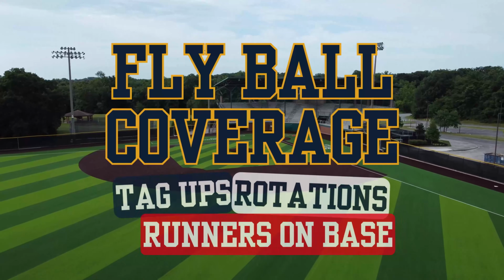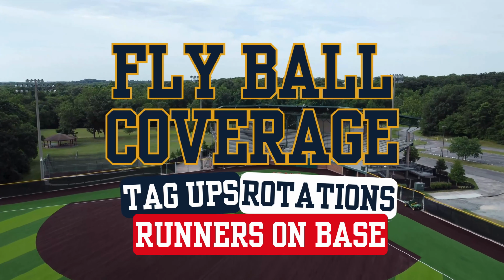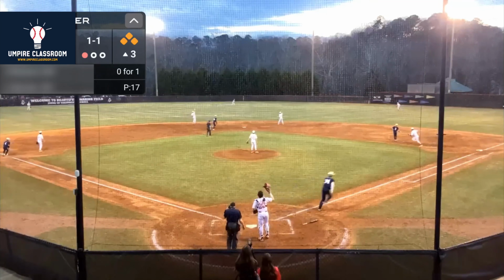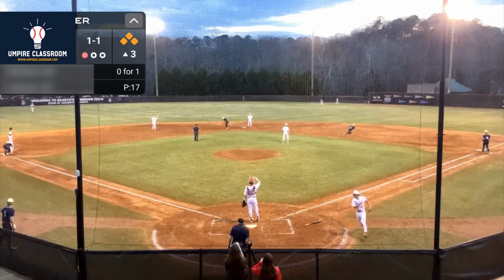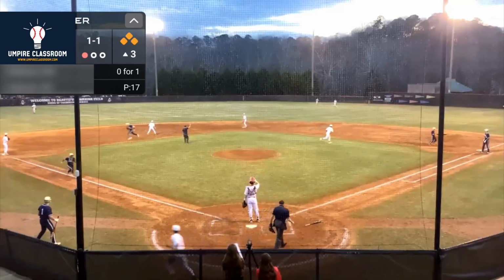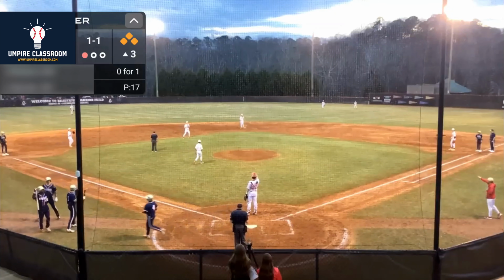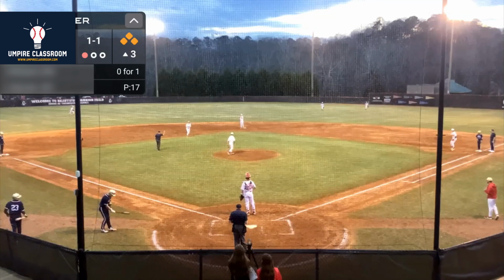In this video, we're breaking down fly ball coverage, tag-ups, and rotations in a crew of two with runners on base. We're going to review the mechanics, clarify responsibilities, and clean up some of the areas that often cause confusion. We'll also take a look at the rules that apply to tag-ups, including appeal procedures, and how those appeals can affect whether or not a run scores. So in this video, we'll walk through the mechanics, discuss who is responsible for what and when, and then finish with case plays to help solidify your understanding.